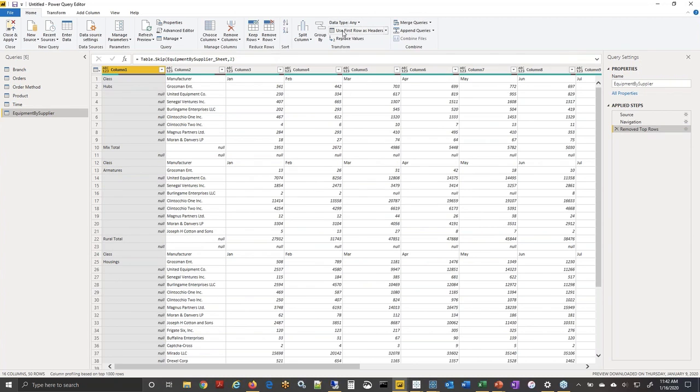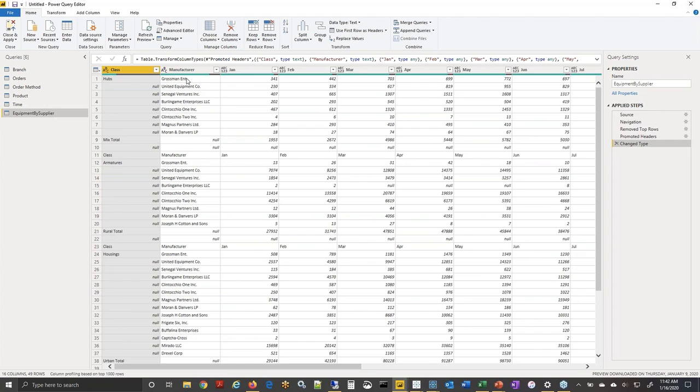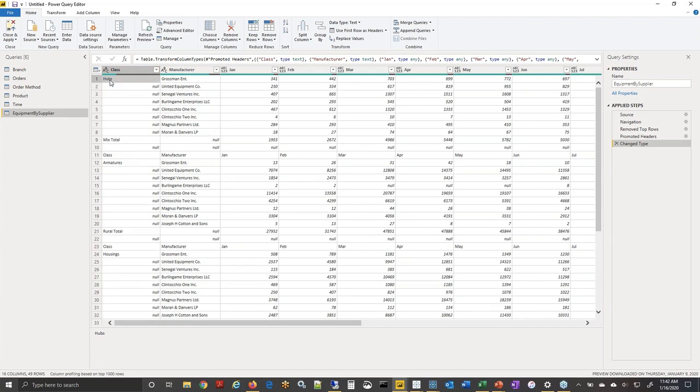And then I'm going to go ahead and use my first row as headers. So you can see these nice transform capabilities. It's keeping track of this stuff. And now I've got my class and my manufacturer, and I've got all my months here. So this is starting to shape up pretty well.